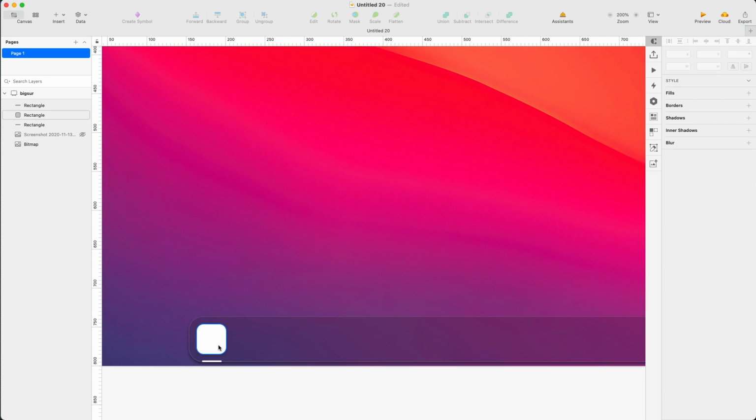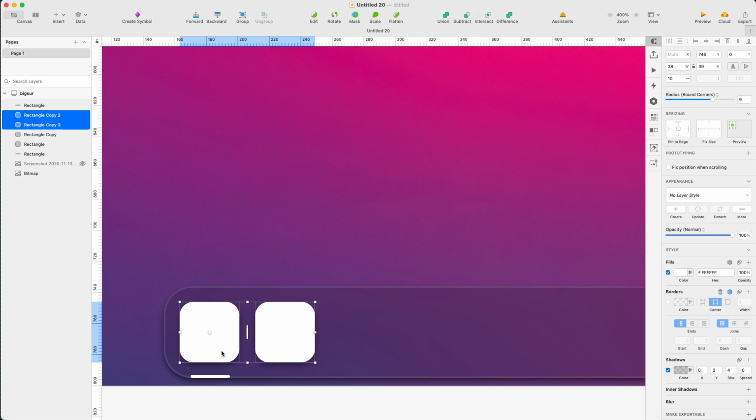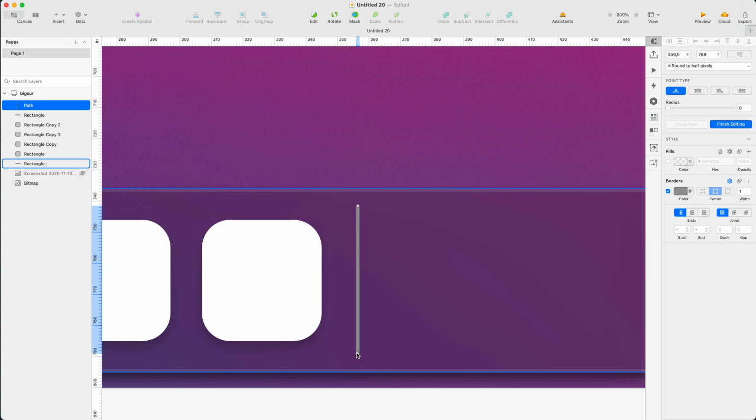Okay, so let's duplicate our icon shape so we'll have a couple more icons in the dock. And please make sure that the distance between the icons is the same as the distance from the edges of the dock. Okay, and now for the fun part.